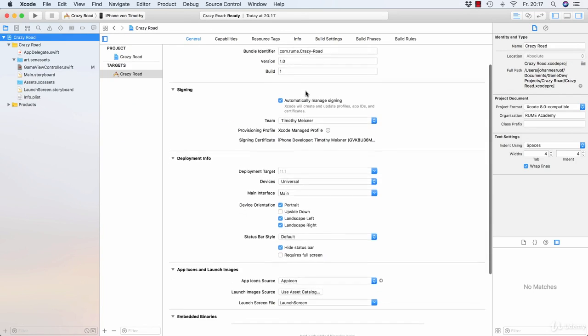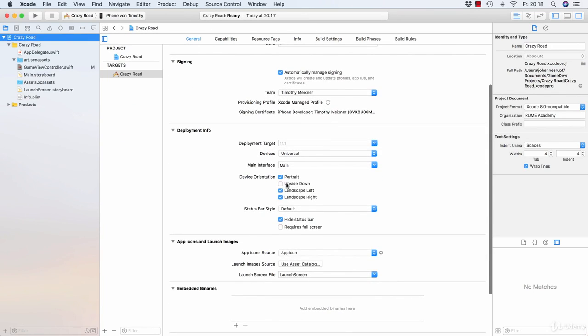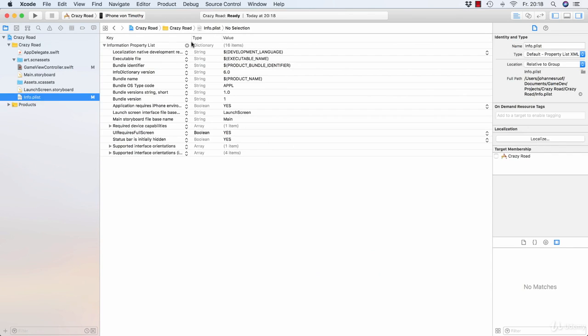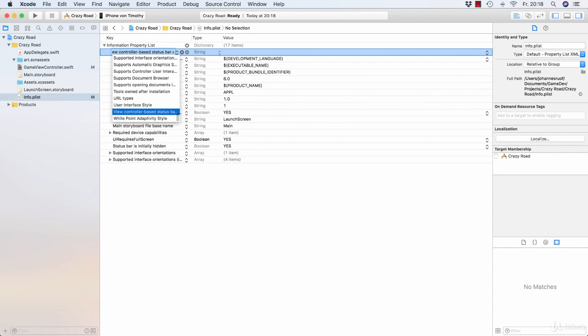So let's select our project, and then in the General tab, I want to make sure our app always runs in portrait mode. So uncheck landscape left and right under device orientation. I will also make sure hide status bar and requires full screen are checked. And then I will switch over to our info.plist file, where I will add the entry View controller-based status bar appearance and set it to the value of no. So this way our status bar is really hidden throughout the game. We now have an empty SceneKit template and can begin developing our game.